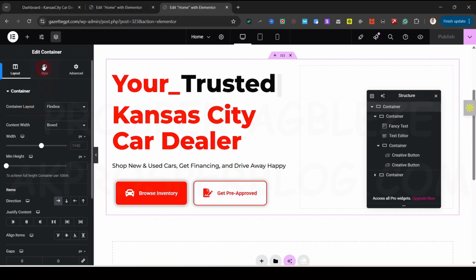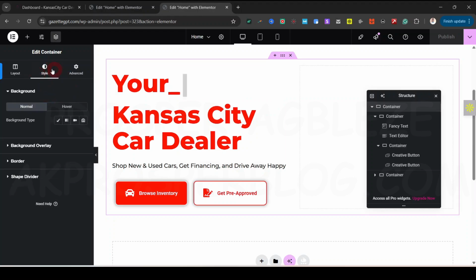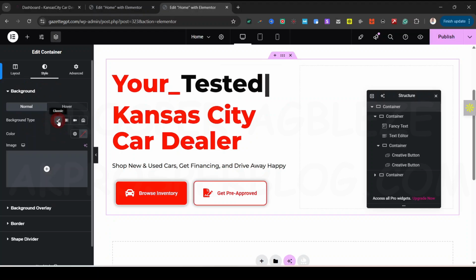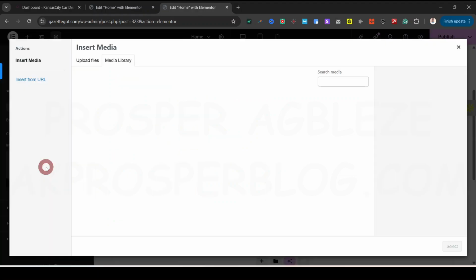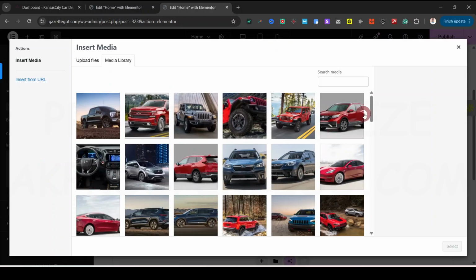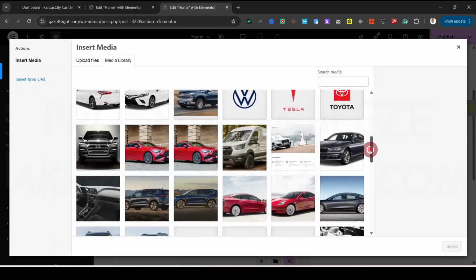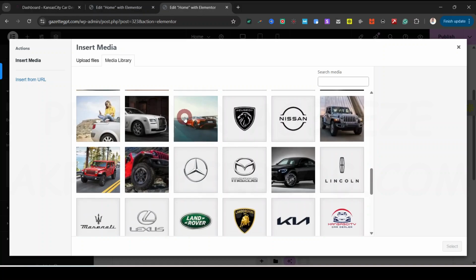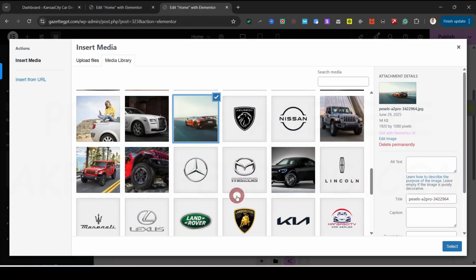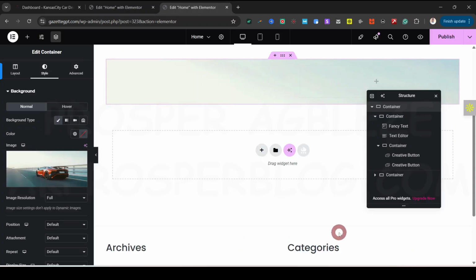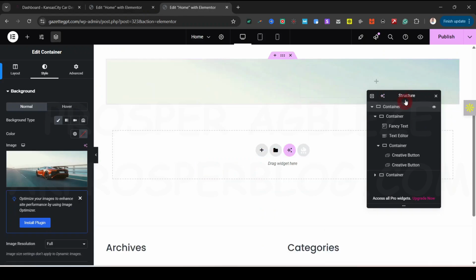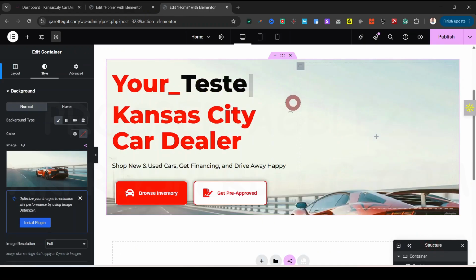So I'll come over to style. Then you can see background here. I'll just click on classic. Then it's asking me to add an image. So I'm going to look for that Lamborghini. I hope I have it uploaded here already. Okay, this is it here. So I've selected it, and I click on select. You can see I already have it selected here.